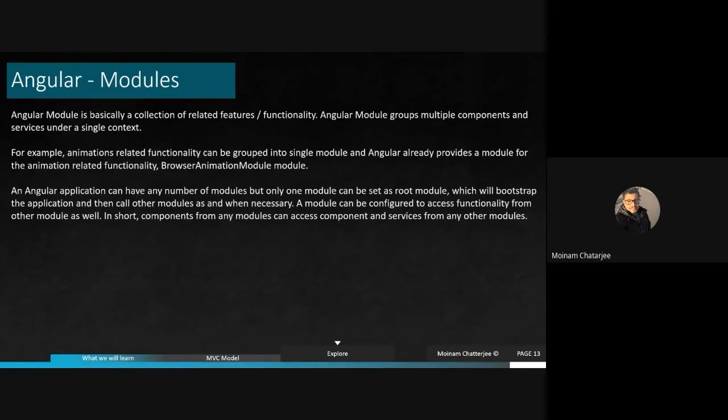An Angular application can have a number of modules, the same way your house can have n number of building blocks. It can have separate structures which use bricks. It does not need to be a wall. It can be anything. But only one module can be set as the root module.